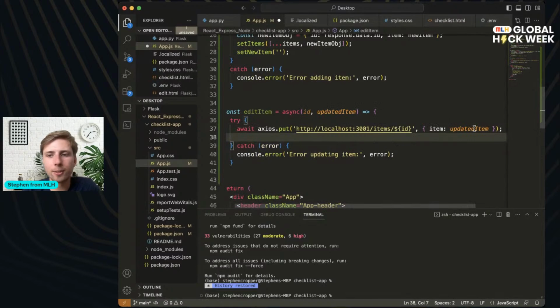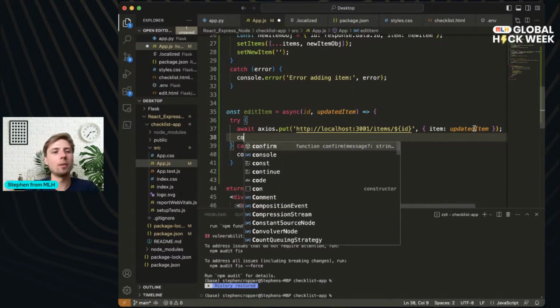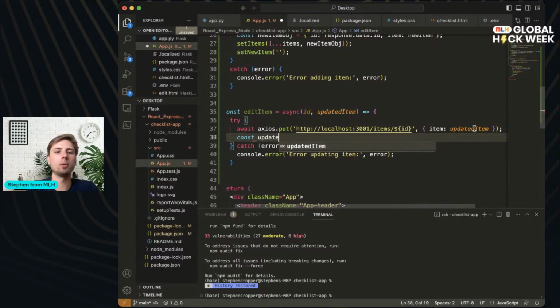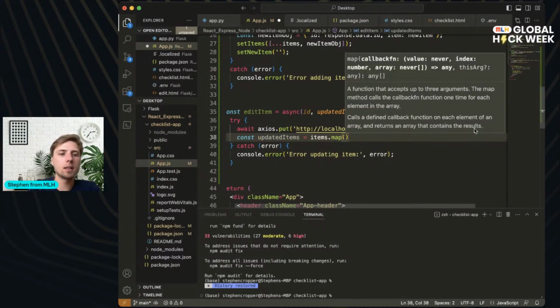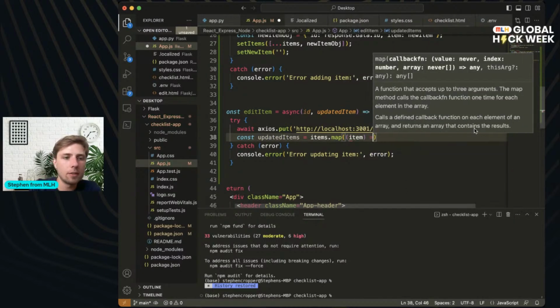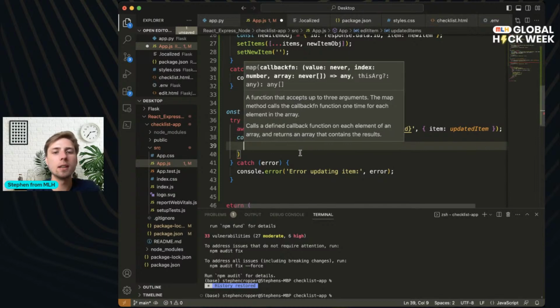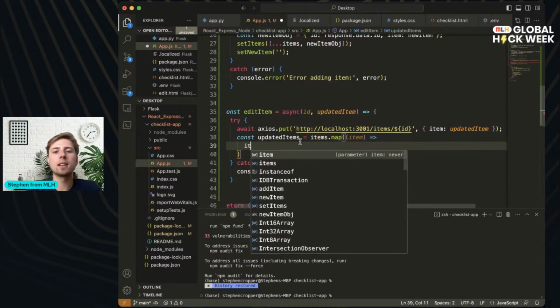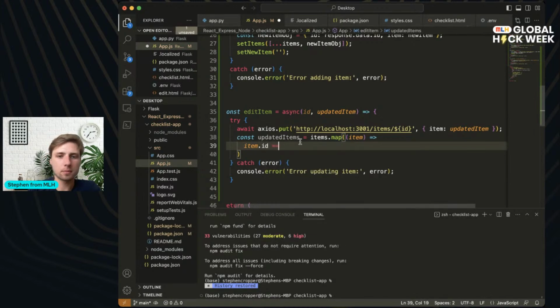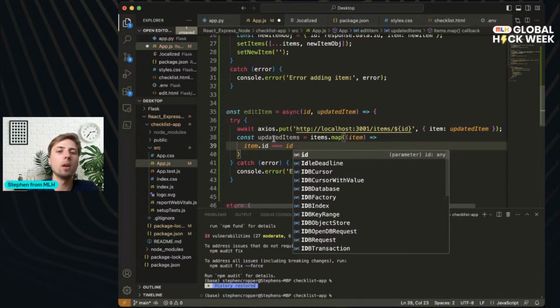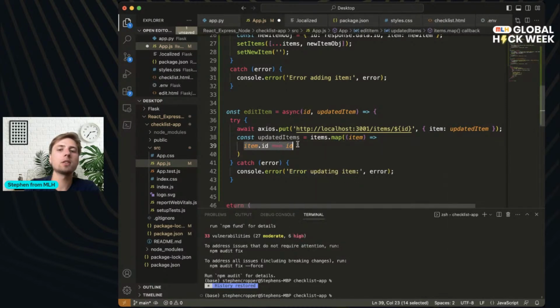Don't forget your semicolon. And we are going to create a new variable called updated items. And it's going to consist of a map of each item. And we're going to trigger this conditional within our map. And the conditional is as follows. You may not be familiar with this notation, but it's a JavaScript notation. So this condition is a strict equals. So we're asking if the two items are the same.